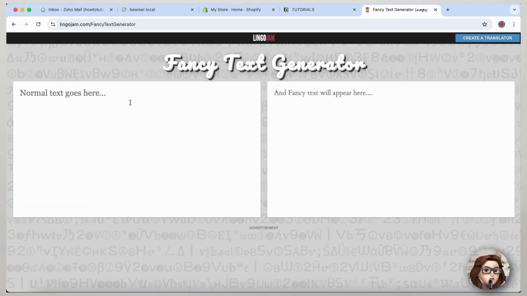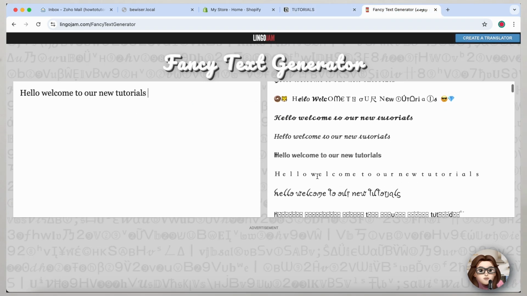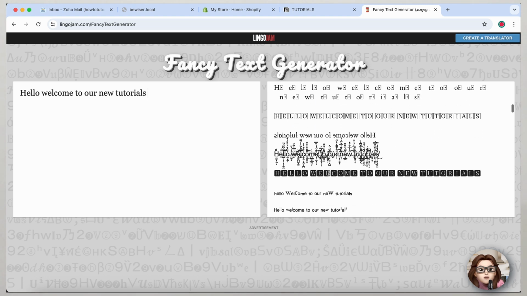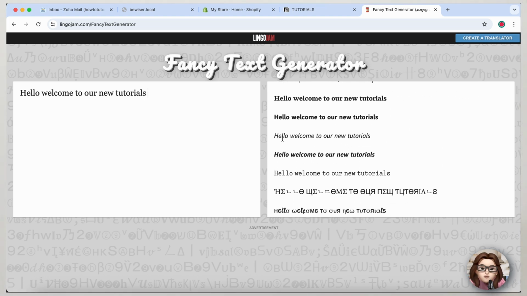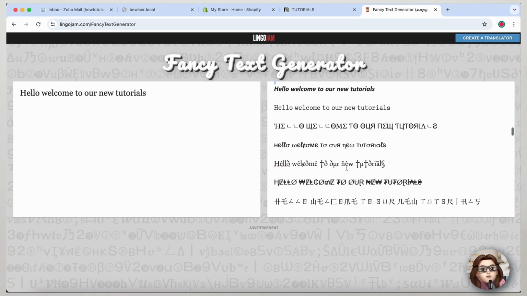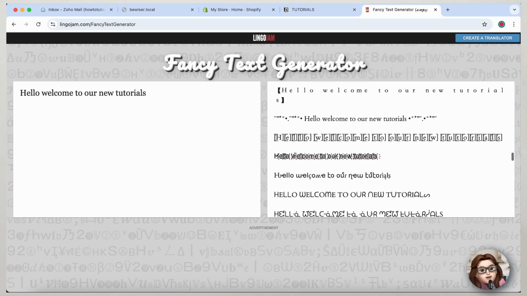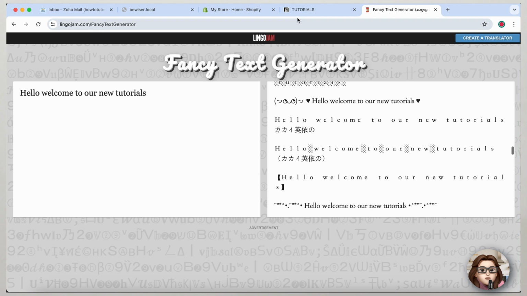Once inside, type your text in the box and instantly you'll see dozens of creative font styles, from fun and playful to clean and professional. When you find one you like, just copy it using Ctrl+C or Command+C.